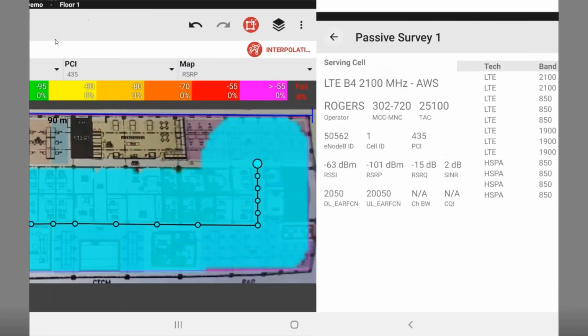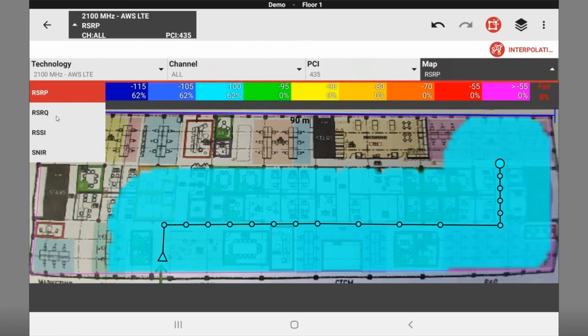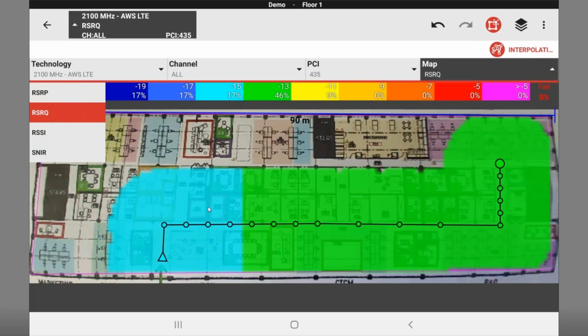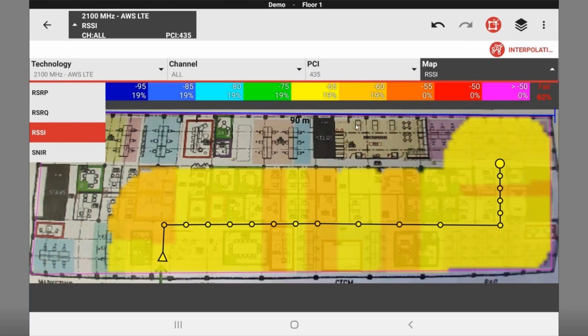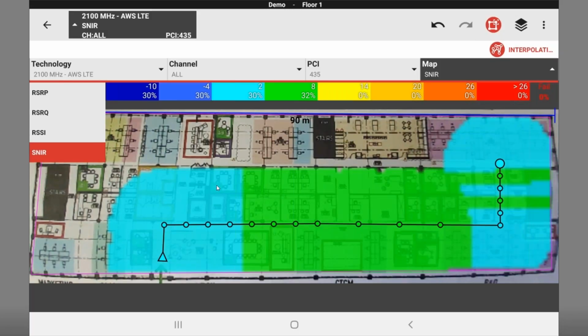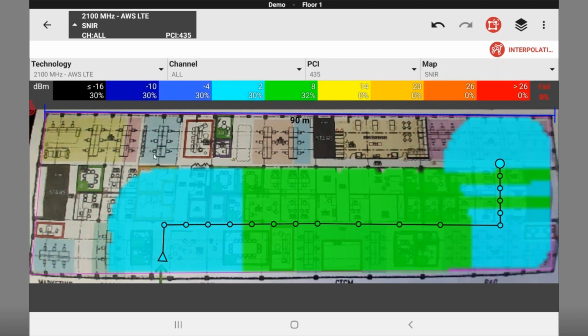So that's the RSRP map, and I could filter and see the RSRQ. And here it was negative 15, here it was negative 13. So you see it's fluctuating based on the traffic. Also see my RSSI between negative 60 and negative 65, and I could see also my SINR, which was fluctuating between 2 and 8. So that's the different KPIs I could see.